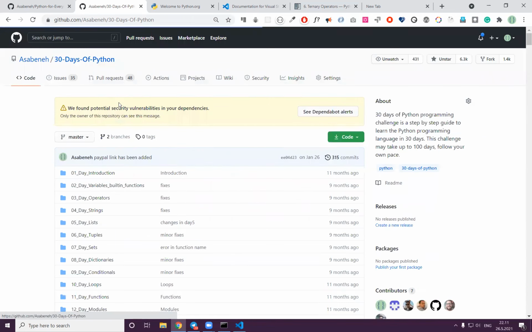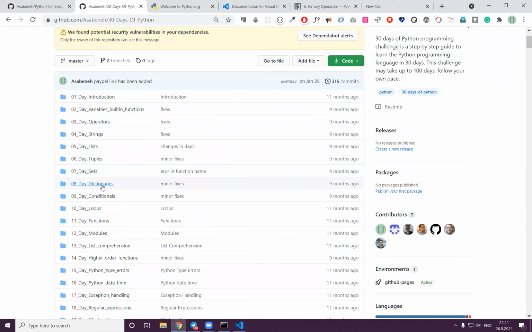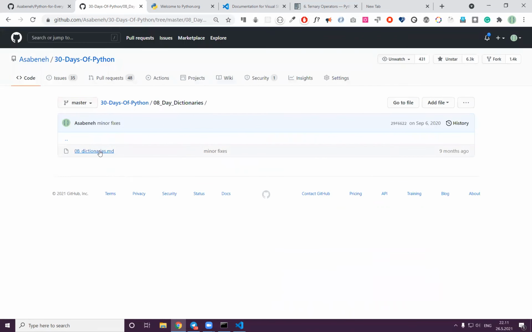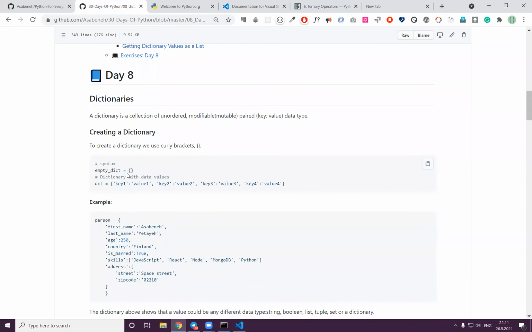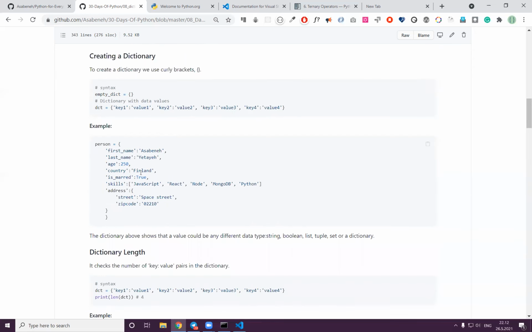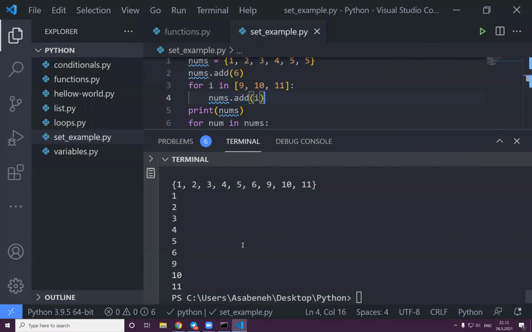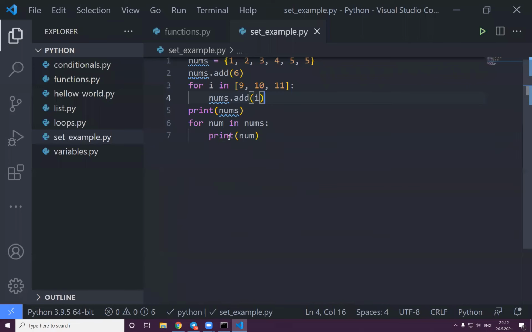What is left is the dictionary. A dictionary is very powerful, so let's go through the dictionary part of this material. This is how we create a dictionary, or the other way of creating a dictionary I will show you here. We can create a dictionary like this.